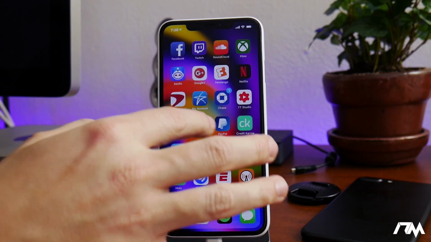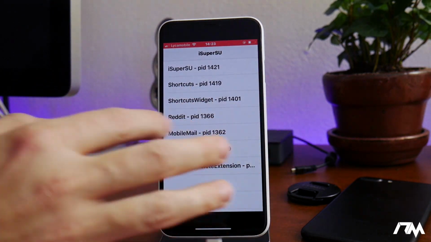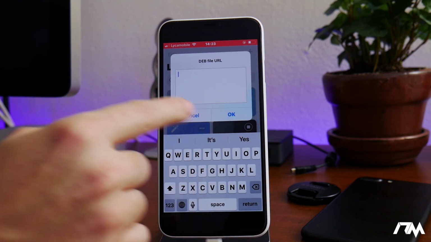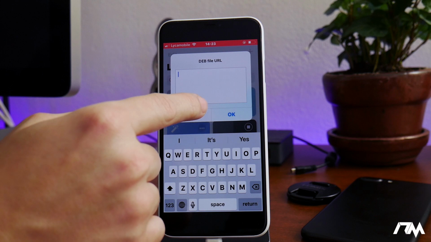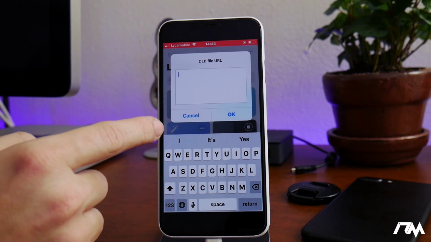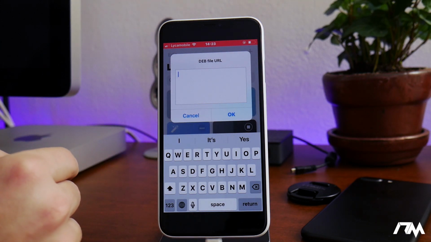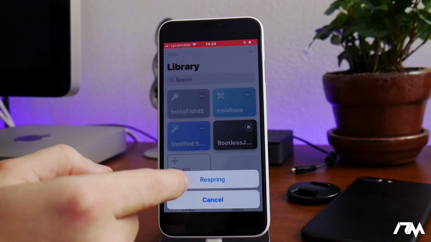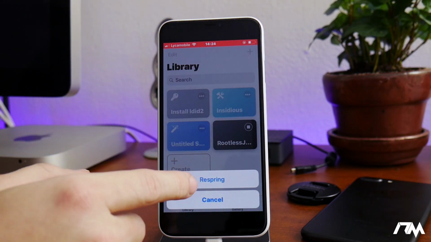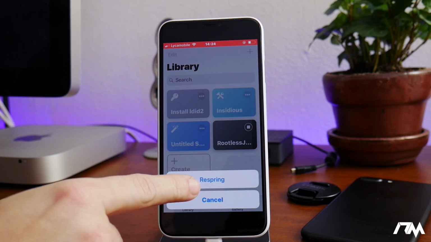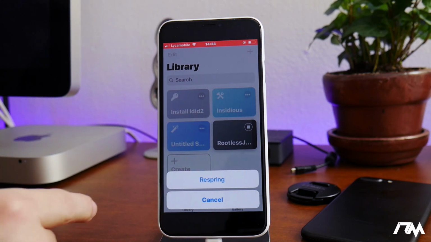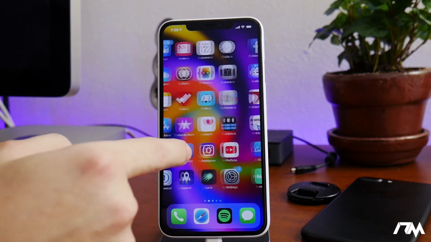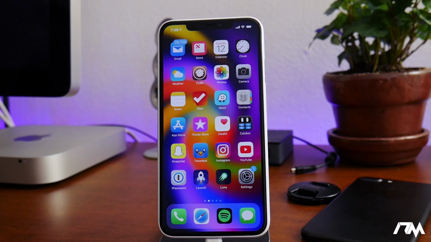So the next step is we're going to jump back in my photos because I don't actually have my device jailbroken, but you will click on the shortcut, and then you will get the deb file URL pop up. So go ahead and paste in the URL, which I just showed you guys how to do, and then you click on OK, and then it should go through a process within Siri Shortcuts, and as you will see, there will be a respring button. Just click on respring, and once your device is done respringing, you will have the tweak installed onto your device.